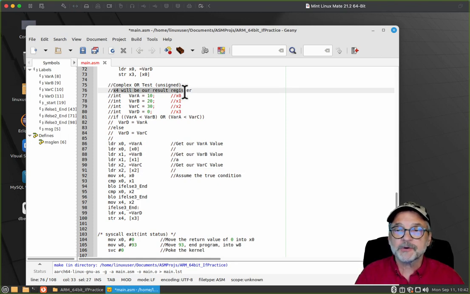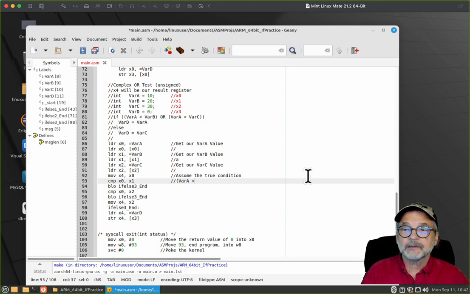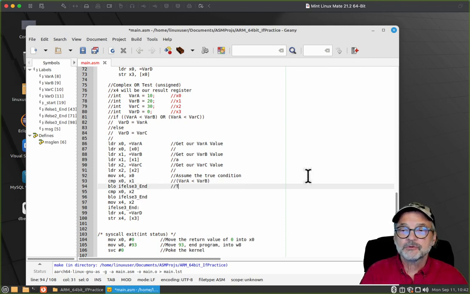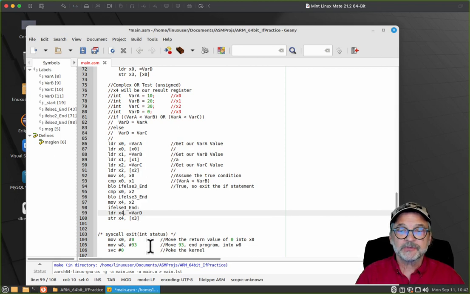Okay, so we're going to assume the true condition. We're going to use x4 as our result register. So the true condition says that var D is assigned var A. Var A is stored in x0, so we put x0 into x4. So that's cool. So now let's do the var A less than var B. True, so exit the if statement. Now we put x0 into x4. Let's make sure we're storing x4. Okay, that's cool. We're storing x4. However, this one's wrong, and you'll see why in just a moment.